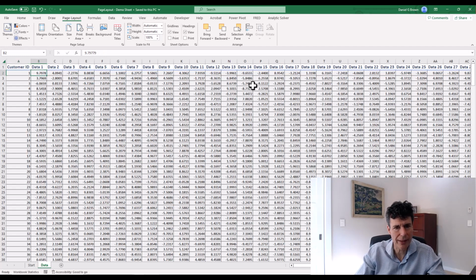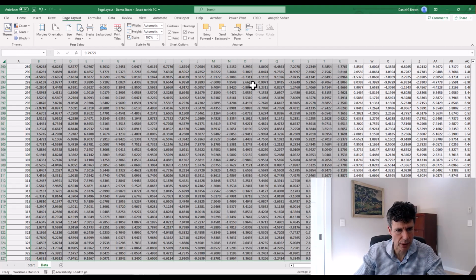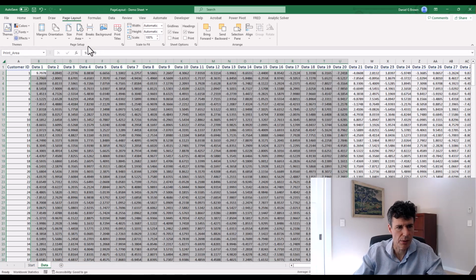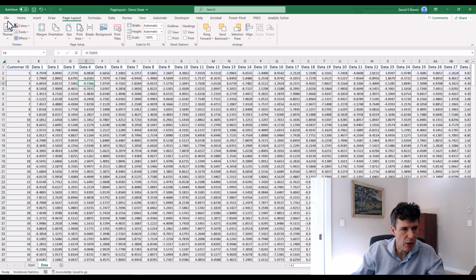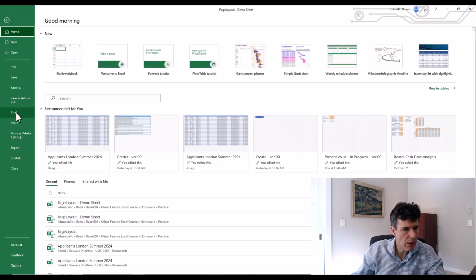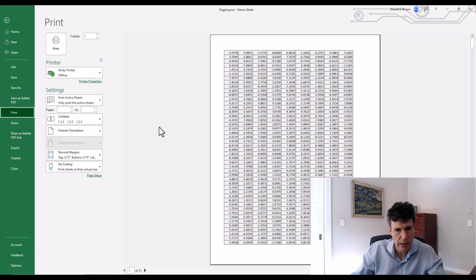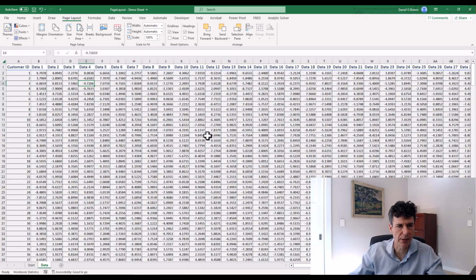So I'm going to choose my data set. I'm going to choose the first 20 columns. There we go. There's 20 columns. Here's the rows. And I set my print area to those. Okay, so if I look at a print preview quickly, let's go to print. We can see we've just got the data. There's, in this case, quite a few pages of this. Not to worry about it yet. Okay, so that's setting the print area.